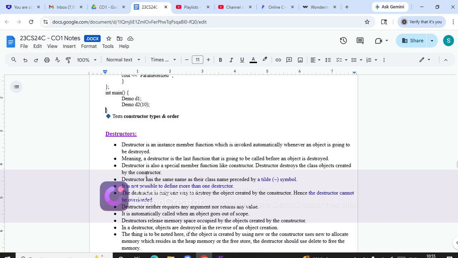It is not possible to define more than one destructor. Only one destructor is enough. The destructor is the only way to destroy the object created by the constructor, and the destructor cannot be overloaded. Constructors you can overload, but destructors you cannot overload. It neither receives any argument nor returns any value, and it is also automatically called when the object goes out of scope. It releases memory, that means it will free the memory or resources.